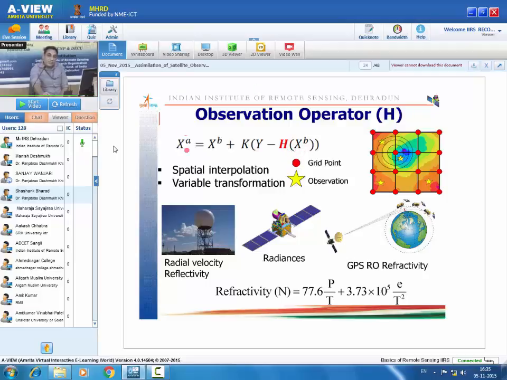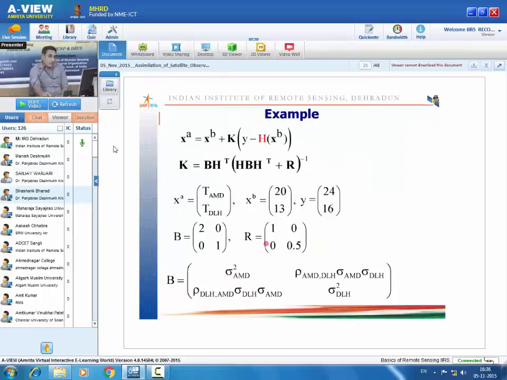Similarly, this H will also act as an interpolation operator. Let's say these are the model grid points and our observation is available somewhere here. H will take these 4 points of the model, calculate the model value at the observation point, calculate the differences, and then add them to the original values at the grid points. So H generally has 2 functions: one is spatial interpolation, another is variable transformation. Like when you are assimilating radial velocity, radiances, or GPS radio occultation refractivity, then H is the variable transformation.